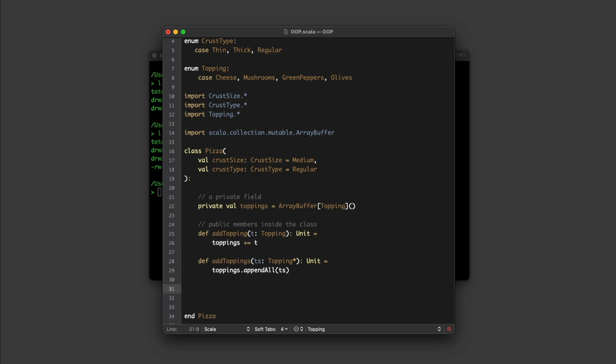Next up, we can create a method to let callers remove toppings. So we're going to call this one, and actually I'm going to just let them remove all toppings. How about that? So that will take no input parameters, and it returns nothing again because we're modifying the array buffer. And here we'll just call toppings.clear. So that gives users a way to remove all toppings at one time.